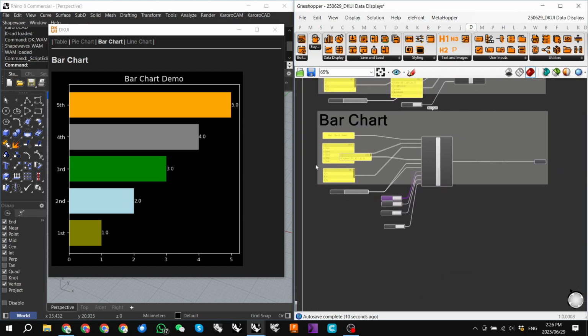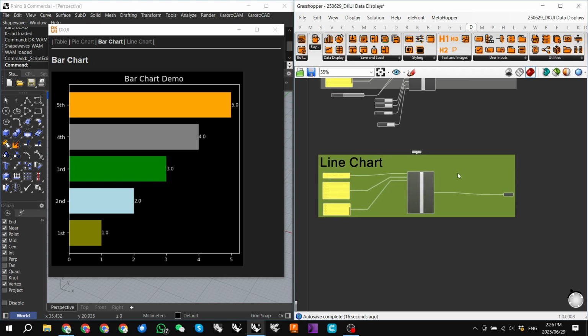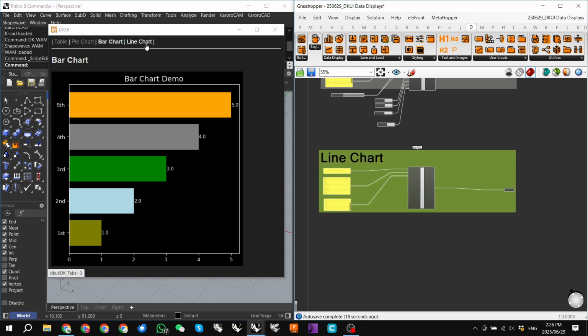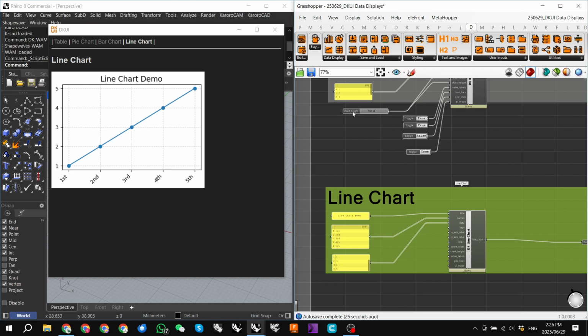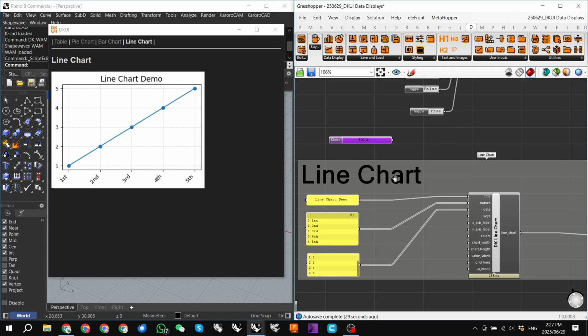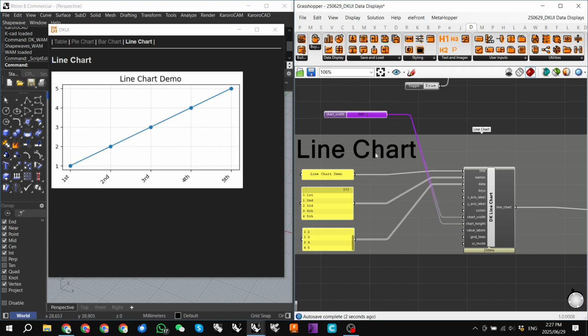And again, I hope you find this useful for displaying various types of data in Grasshopper or in your DKUI powered Grasshopper scripts. And finally, we're going to look at the line chart. And again, I'm going to grab the slider, and we can make this a little bit bigger.